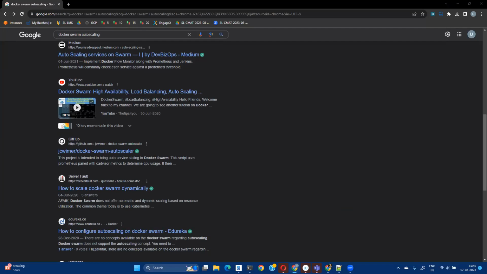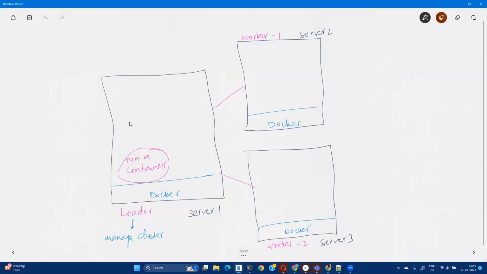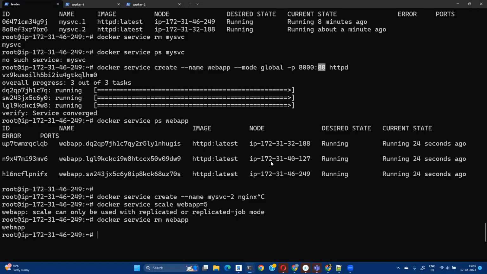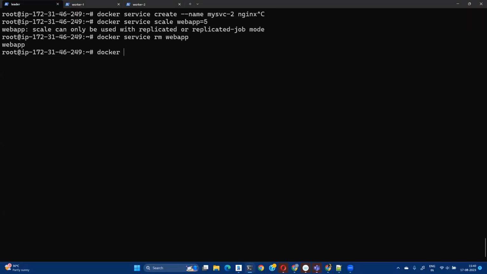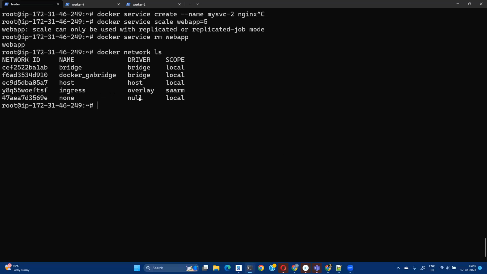Okay. How are networks handled in the cluster between nodes? The network between nodes is an overlay network. So if you just go to your cluster and say docker network ls, you will see that an overlay network is created, which is called swarm, right? And this network allows communication among all the 3 machines.